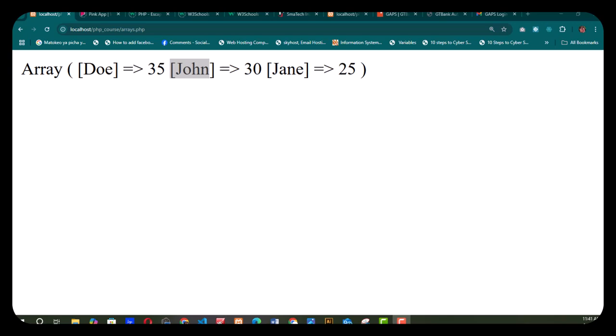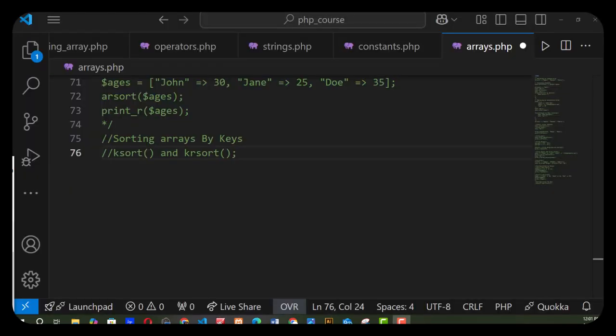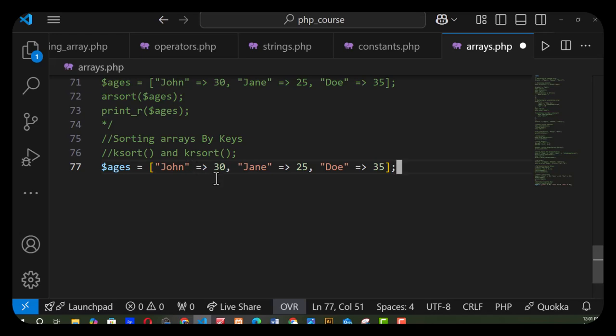So that's it for sorting by values. Right now we are going to look at another set of sorting functions, that is sorting by keys. The ksort sorts an array by keys in ascending order. Let's get an example. Let's have our array ages right here.